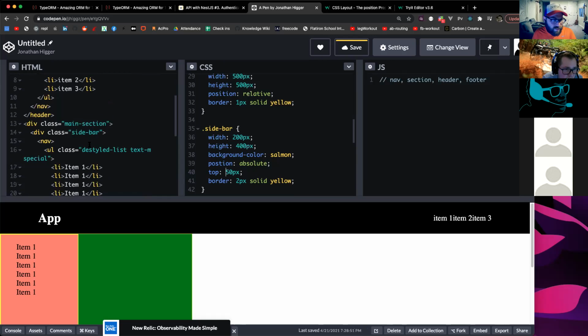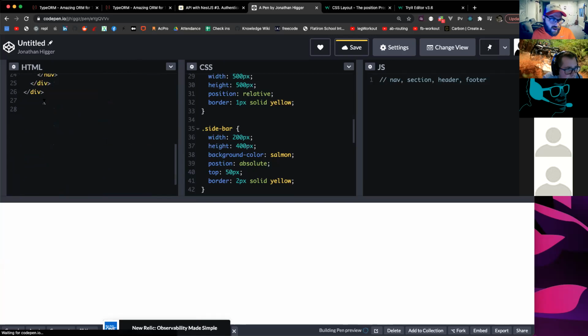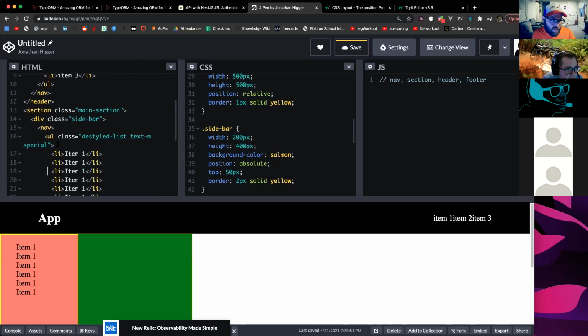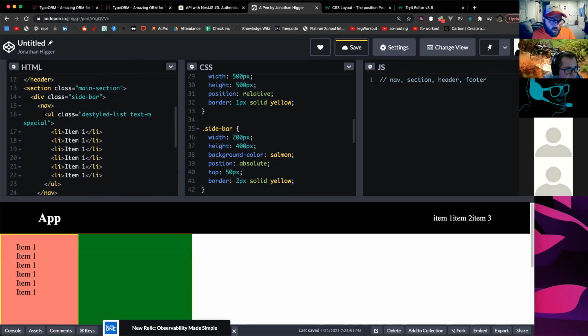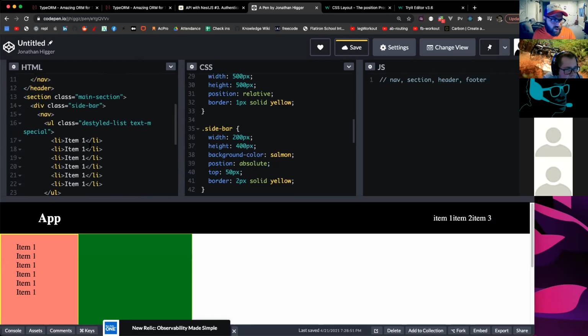Is there anything else that's being styled here that I messed up? Oh, by the way, something I forgot to say is that this could also be a section instead of a div. Everything else would work the same. So what's the difference between section and div? Nothing other than the name.